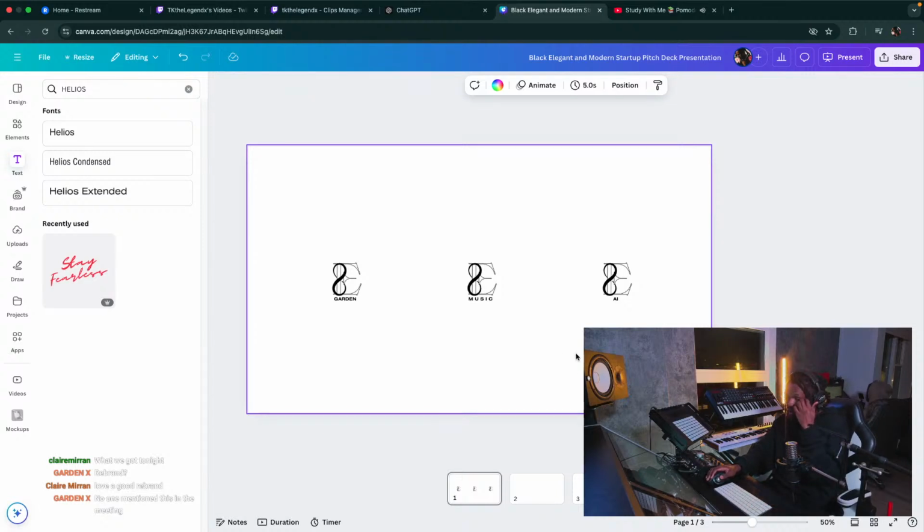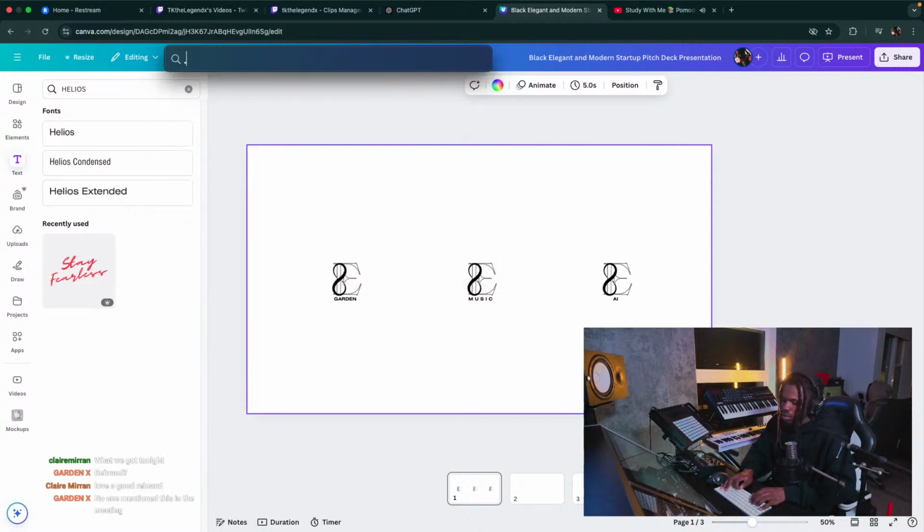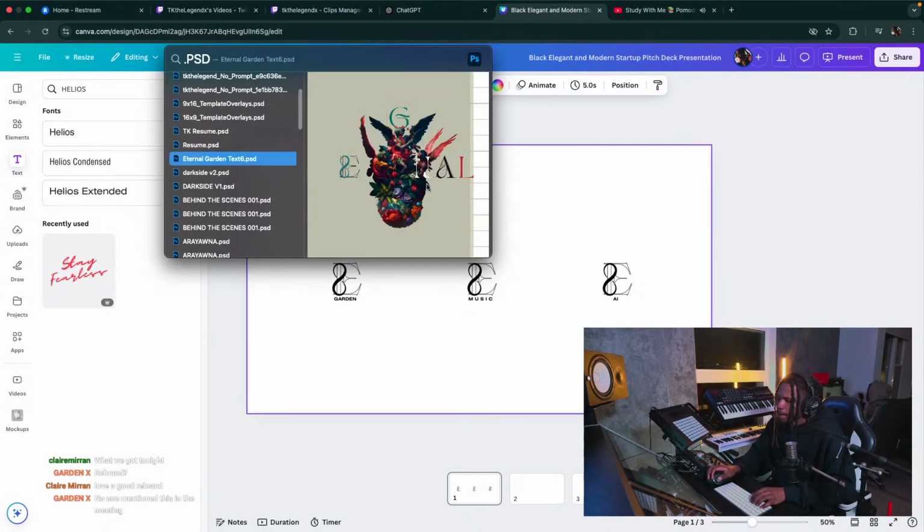I might change the garden font to the Eternal Garden design that we did, but I can't remember where it is. Yeah, I have it here, but didn't I finish it off? Oh yeah, oh no, Eternal Music. I know what the font is though.